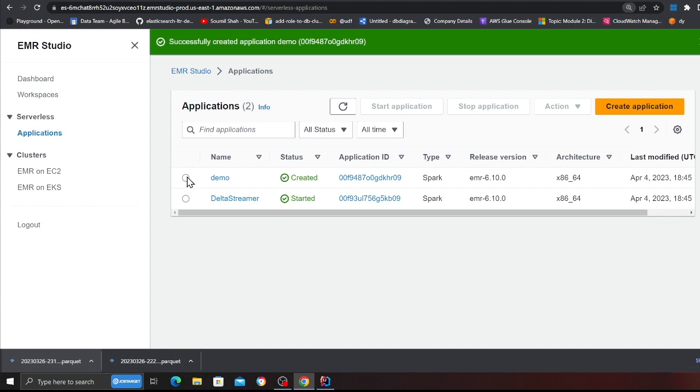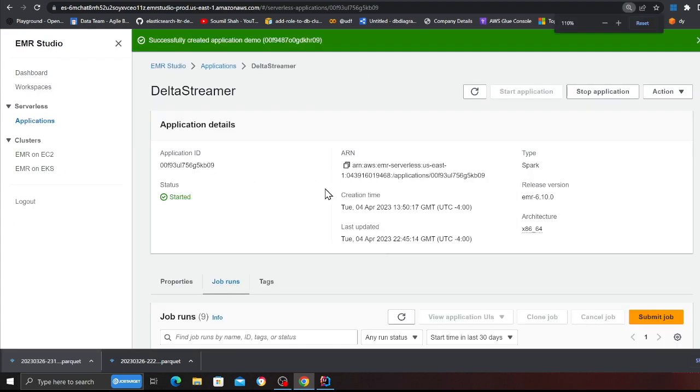Once you have created the application, you need to start the application. So click on start application over here. Again, I've already started the application and here you can see the status is in the started state. Now here we can start submitting jobs. Now basically I'll walk you over the Python code. The Python code basically submits the Delta Streamer job. So let's see that in action, okay?